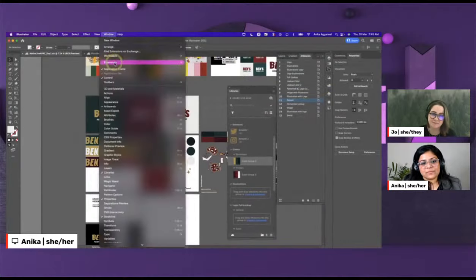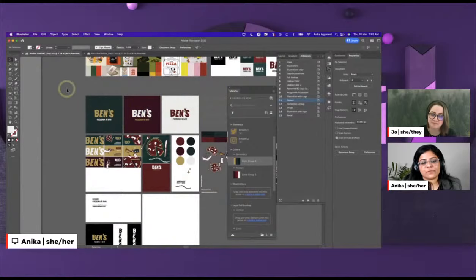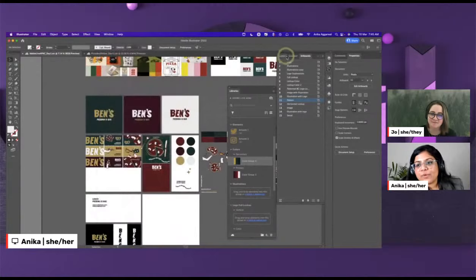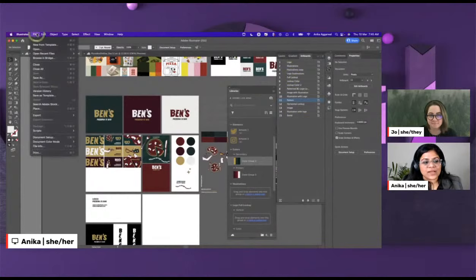I do have a custom workspace, but as you can see, it's my name here. Just because I wanted this to be accessible for everyone, I put something that's available by default. So the Essential Classic, I did modify it with artboards. I find that having artboards on the side really helps me to export. So when I'm exporting, I can just go.